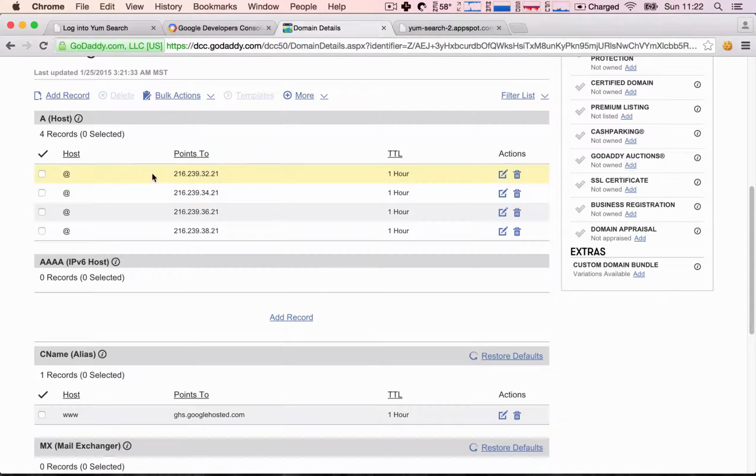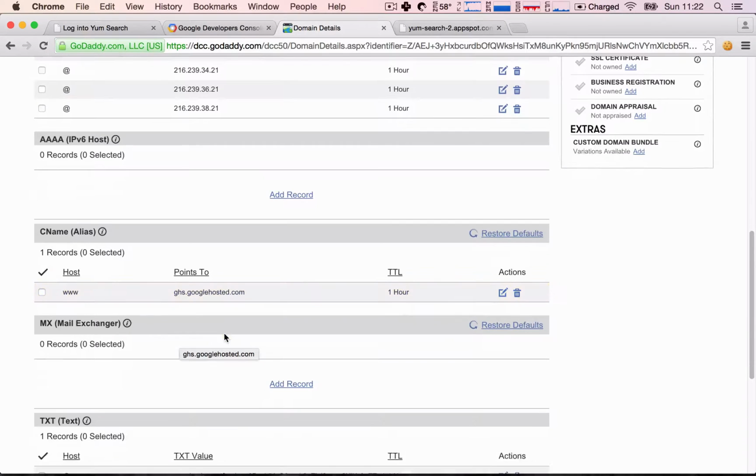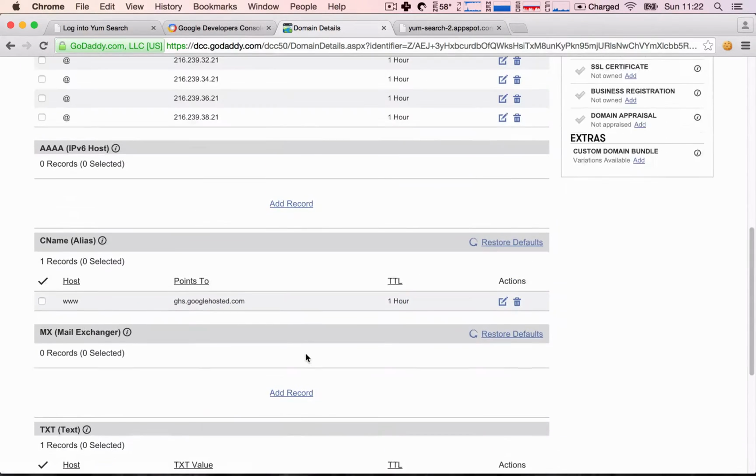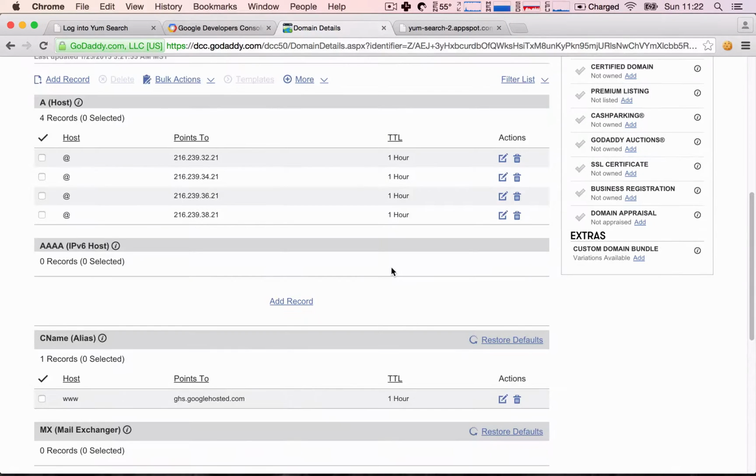If you have done everything correctly, so you've pointed to these four IP addresses and you've pointed the alias of www to this host here, and you've verified your domain, then you're all set to go, and you just need to wait maybe a couple of minutes or maybe even a couple of hours, okay? So congratulations, you have pointed a domain name to your newly deployed Google App Engine application.